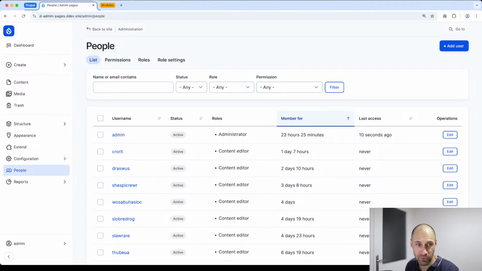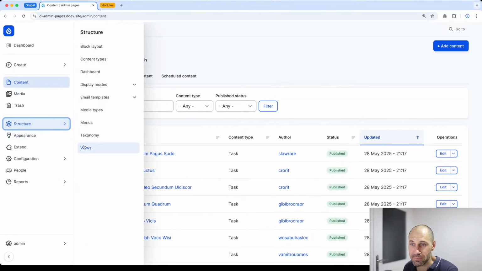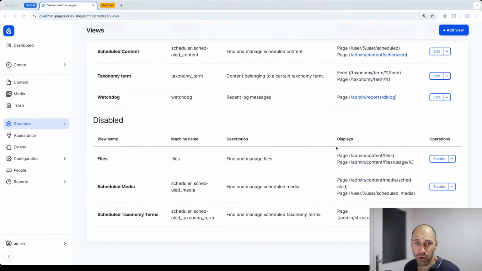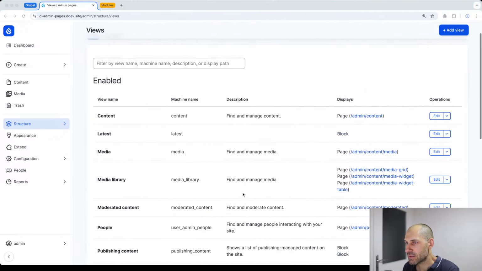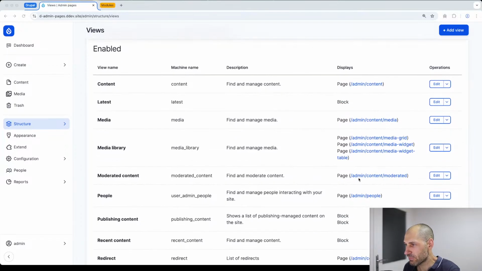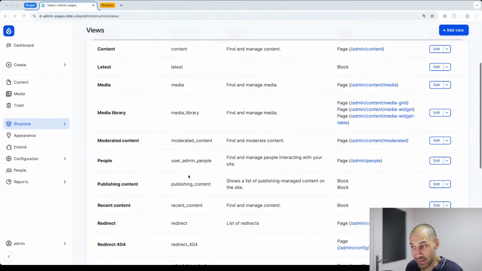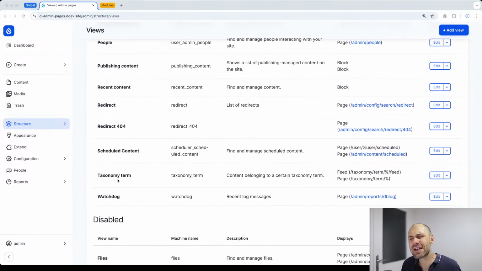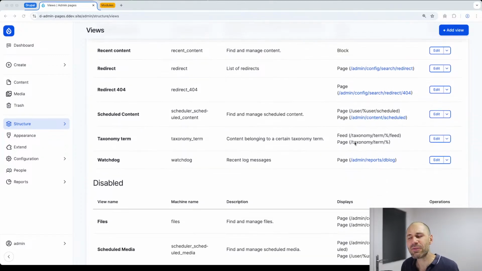Now, to manage all of your views, what you can do is you can come to structure, then click on views. And here you can see all of the available views that comes with Drupal. If you scroll right down to the bottom, you will see a few uninstalled ones, well, they're technically disabled, but you can enable them. And you do have a lot of admin pages. You have the moderated content, that's a views page. You've got the redirect. See, there you go. You've even got other modules using it. The redirect page is a views page. You even have the taxonomy term page is a views page. Everything is a views page.